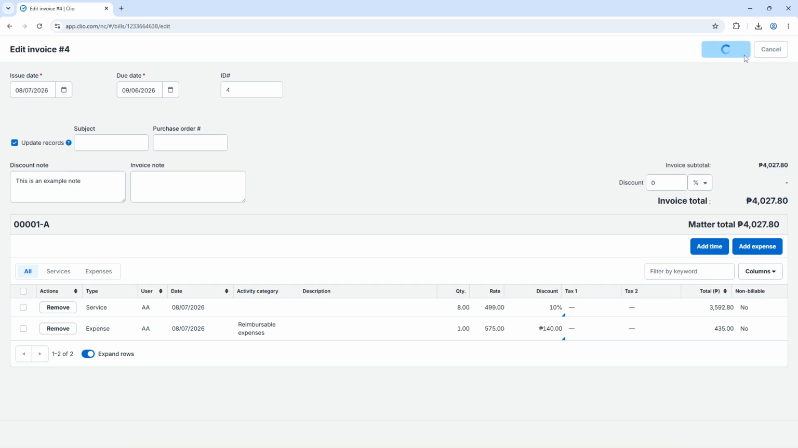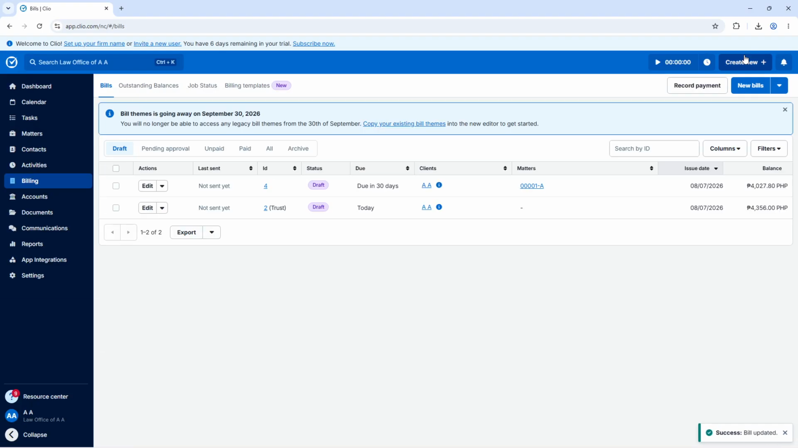This applies the discount to the invoice and saves the updated version in Clio Manage. After saving, the invoice will reflect the discount you entered along with any note you chose to include. The invoice now includes the discount and the updated total in Clio Manage.